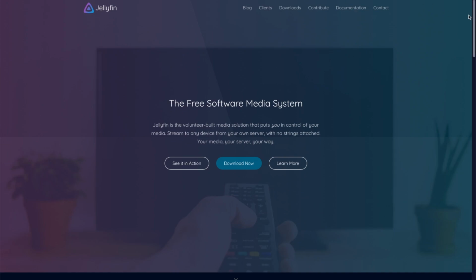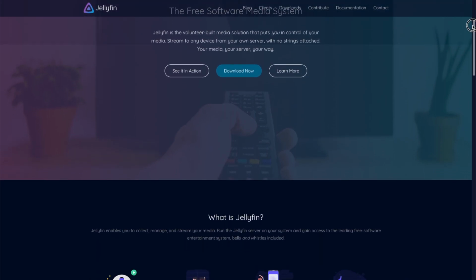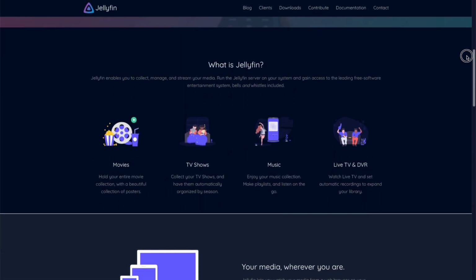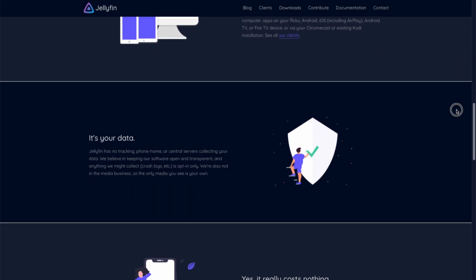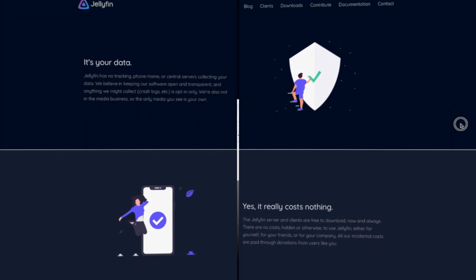Today we're going to be installing the Jellyfin media server system. This software is an alternative to Plex and Emby if you're not into those platforms. It's free and open source and can easily be installed using Docker. So today we're going to install it using the linuxserver.io image and connect our media libraries to it.